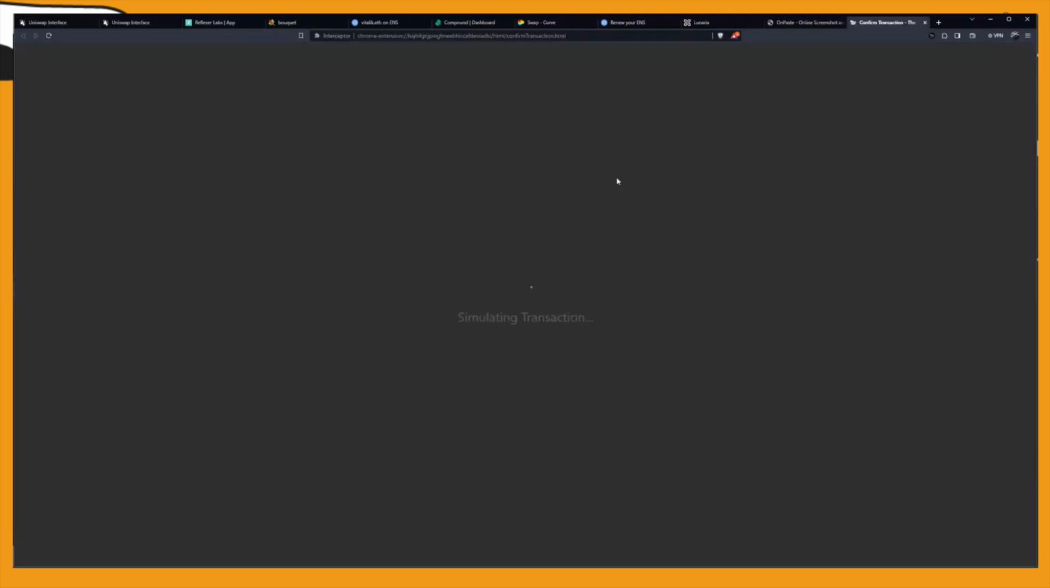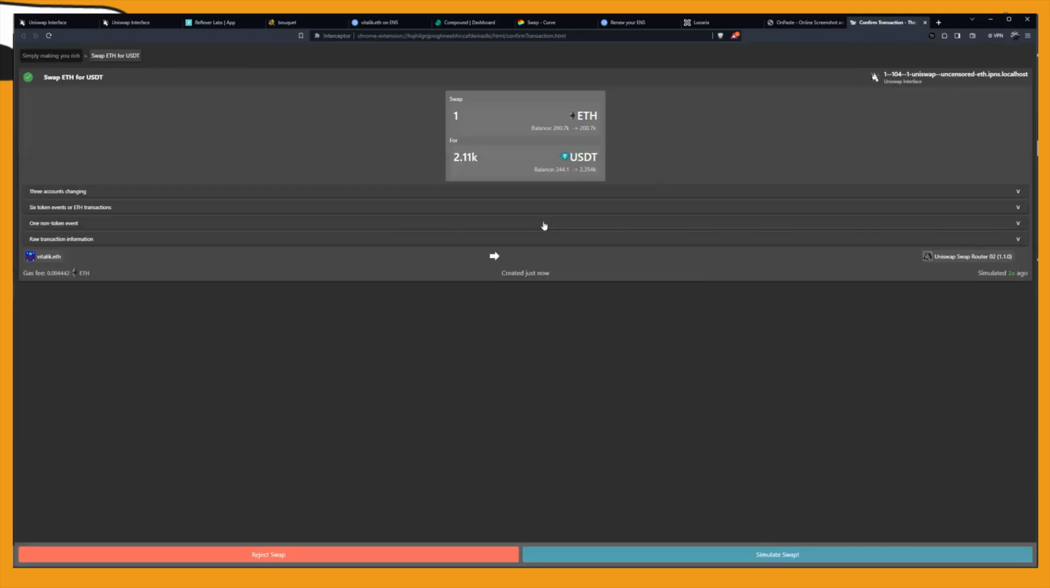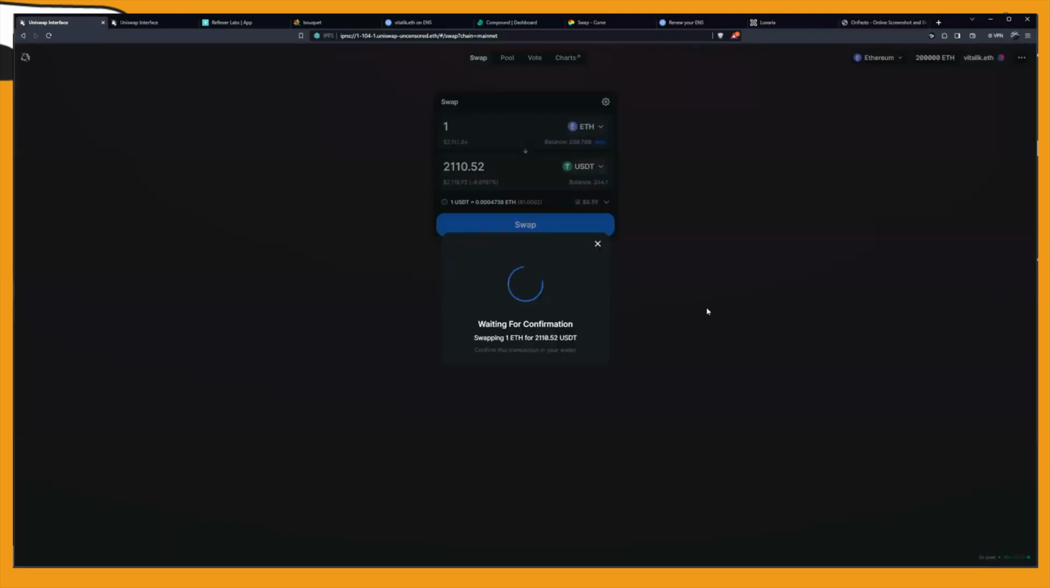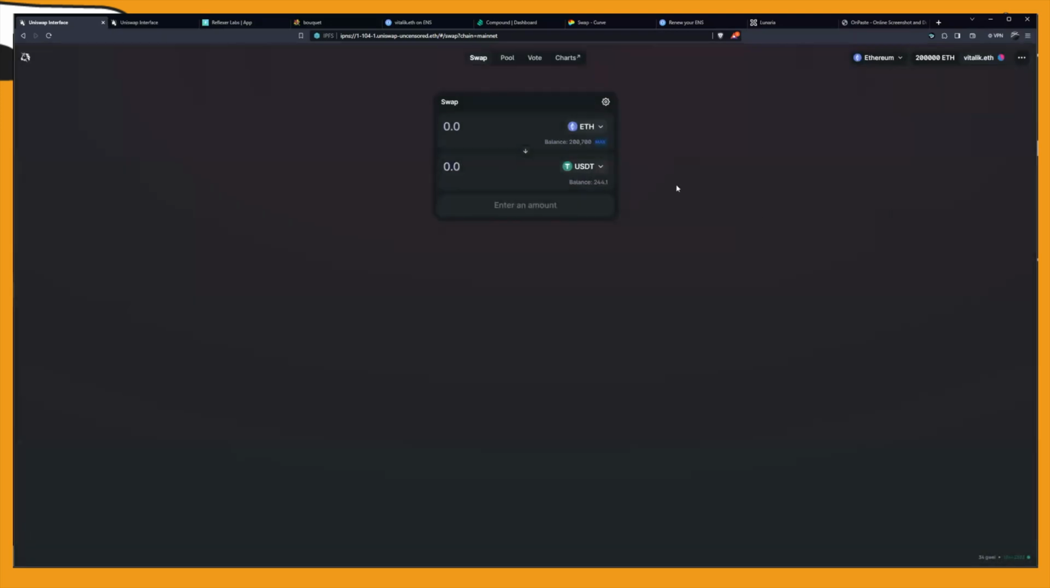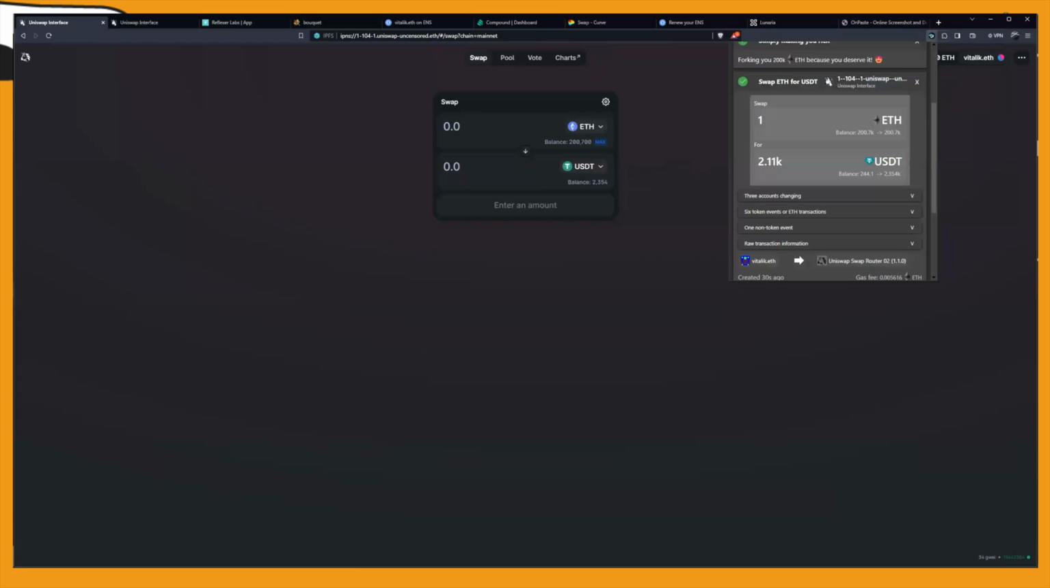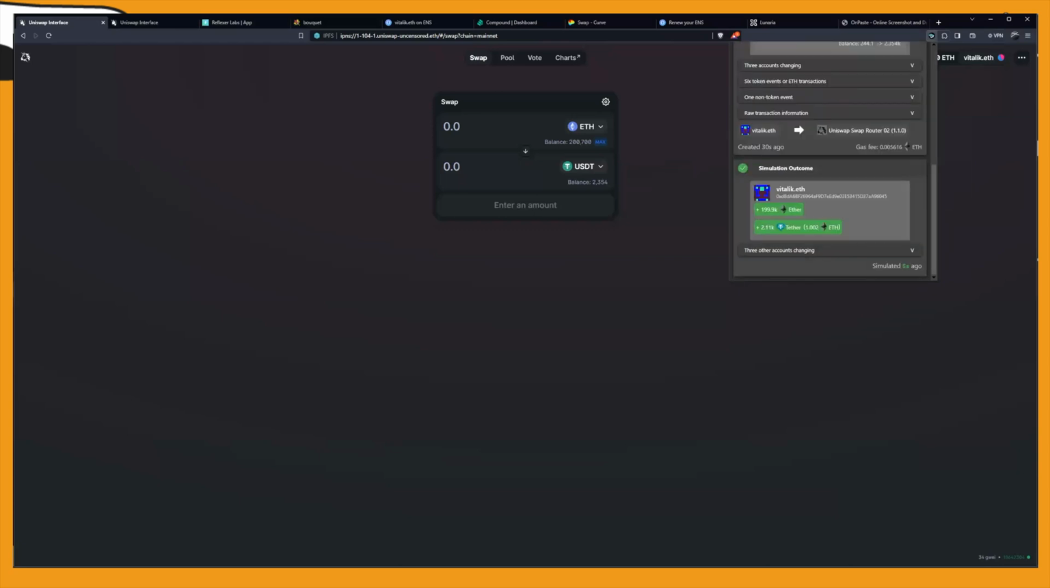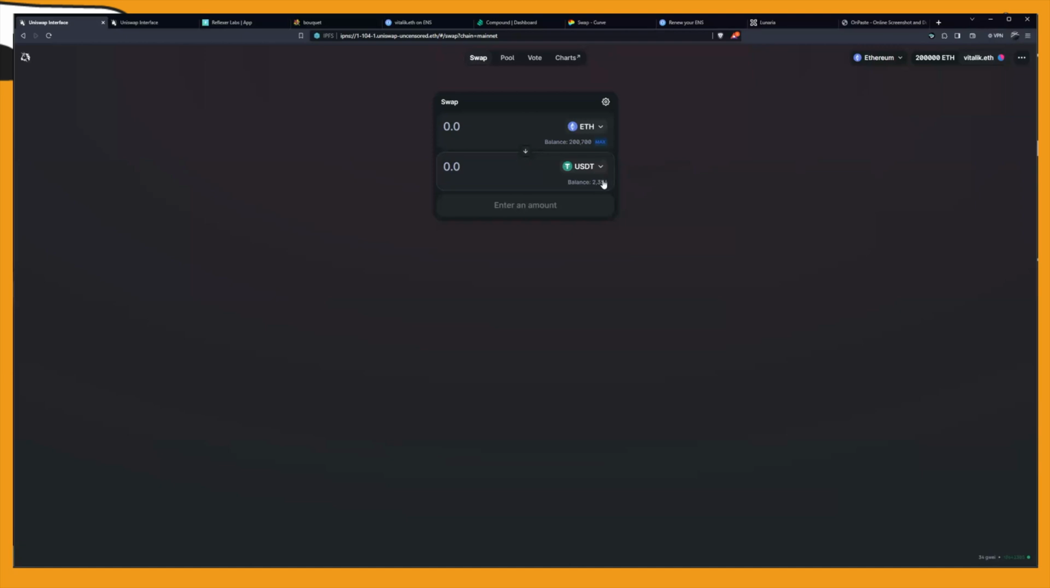And this is, again, using ETH that we just kind of stole from someone else, we fake stole in simulation mode from some random person on Ethereum. And we can buy some USDT with that. We should have that in our simulation stack now. Yep, so we can see we gained 2,110 USDT, and that shows up.